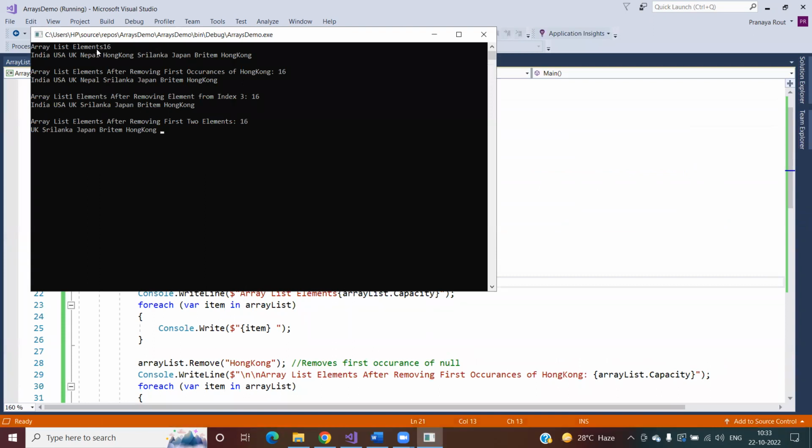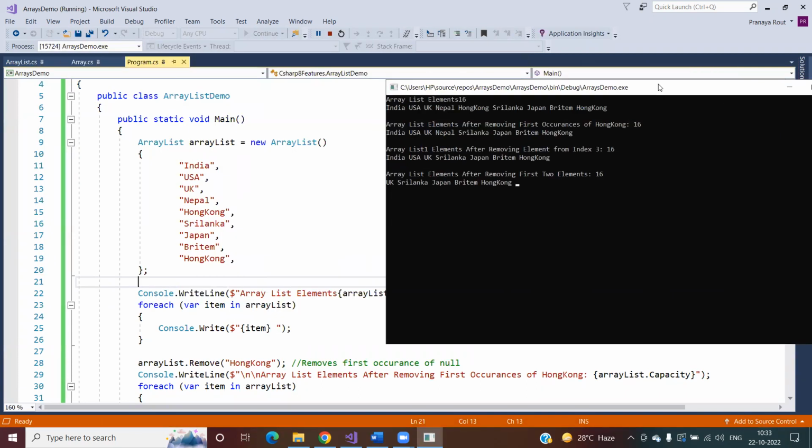So what is the capacity? 16, right? In this case, the capacity is going to remain 16 because you are not adding any more elements. The elements are there, you are just removing them. The capacity is not going to shrink, because it works in steps like 16, 32. Once it is increased, it will stay the same in spite of removing any element.